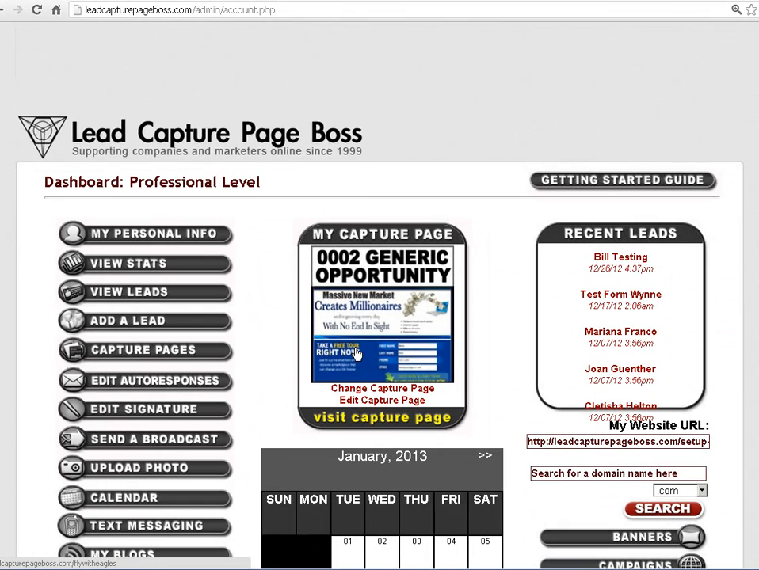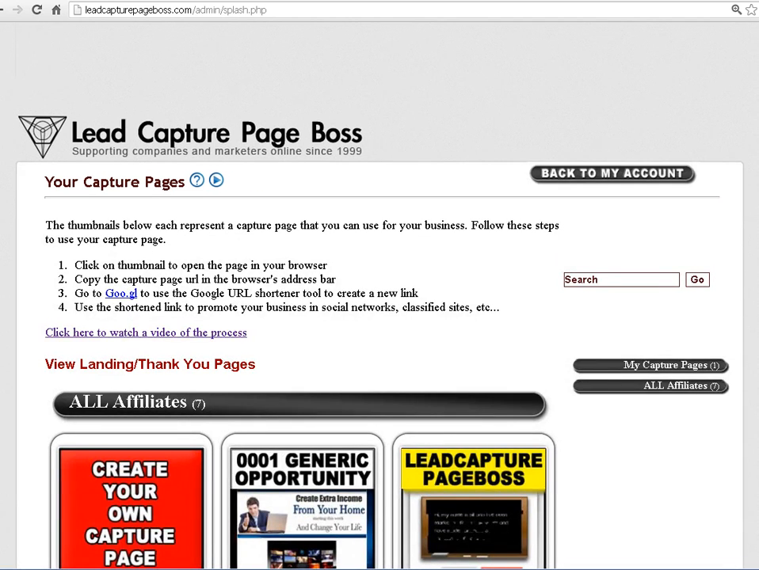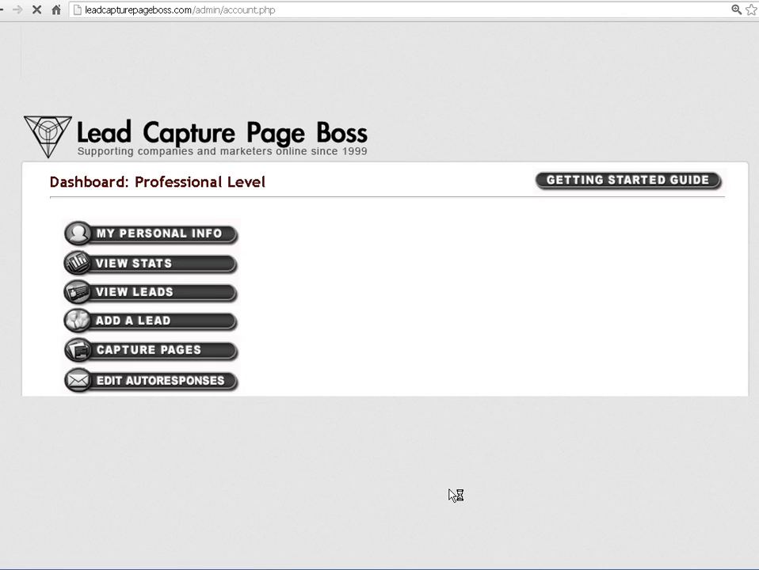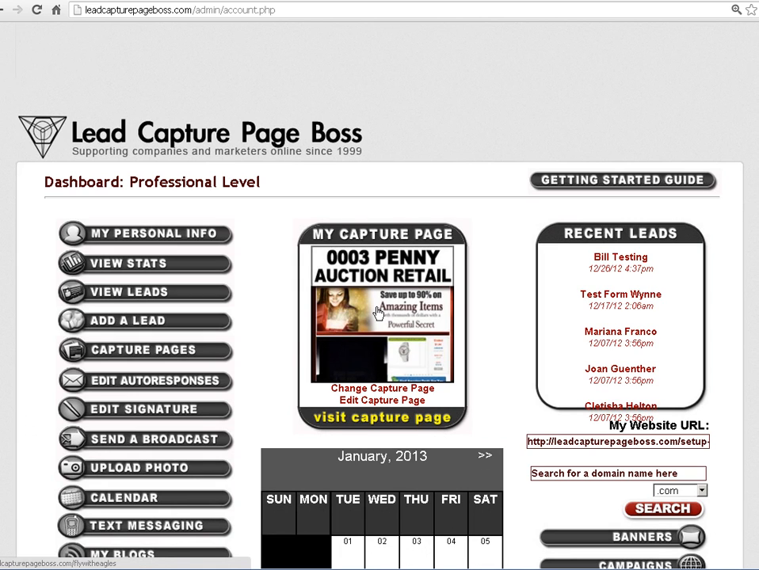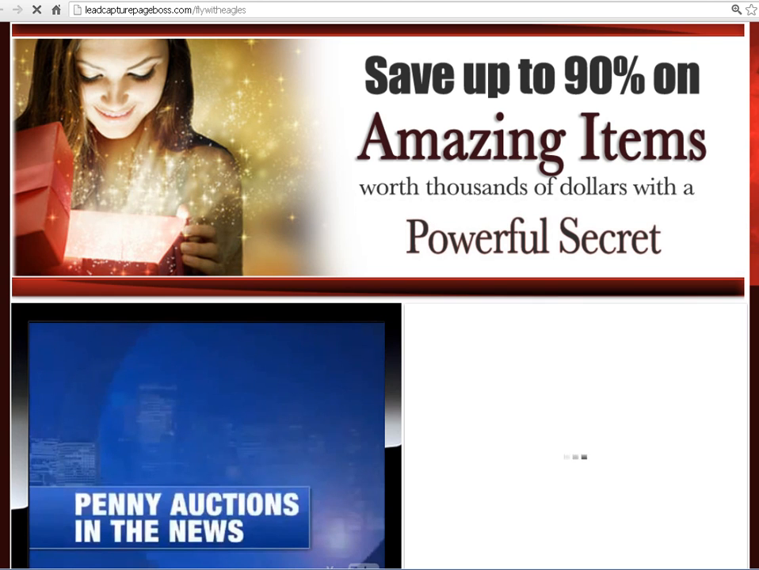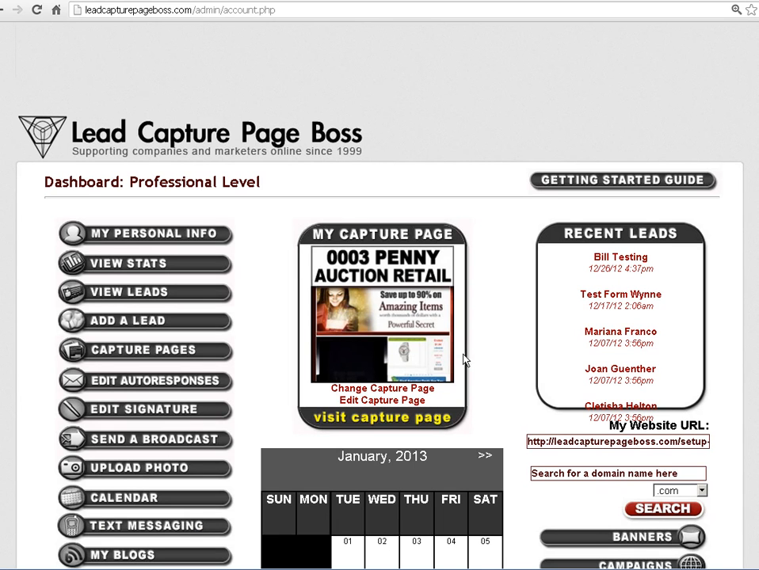Now you can change your primary capture page very easily. Simply click on Change Capture Page, which is going to bring you into your capture pages, and you choose the one that you want and click Make Primary Page. That's going to change it there, and now the URL of your primary page is the same, except it's a different capture page, leadcapturepageboss.com/username. Okay, so that's how you change your primary capture page. Now let's go into the capture pages.